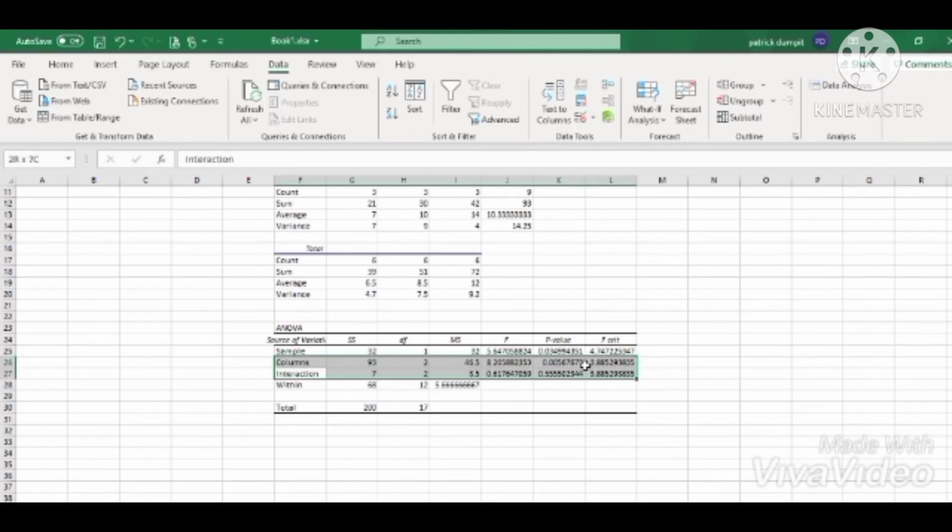And for the interaction effect, F value is equal to 0.62 and F critical is equal to 3.89. Hence, the F value is less than the critical value. So the decision here is to not reject the null hypothesis.